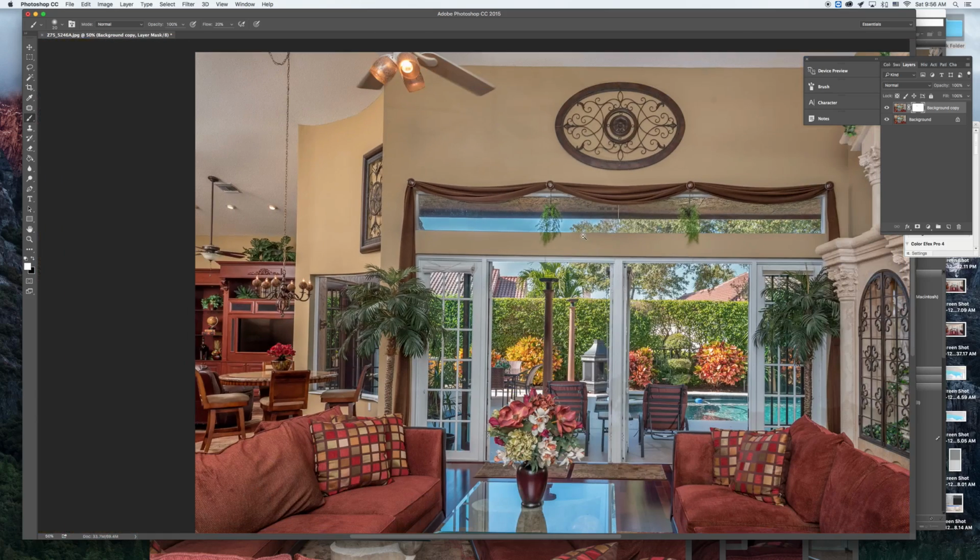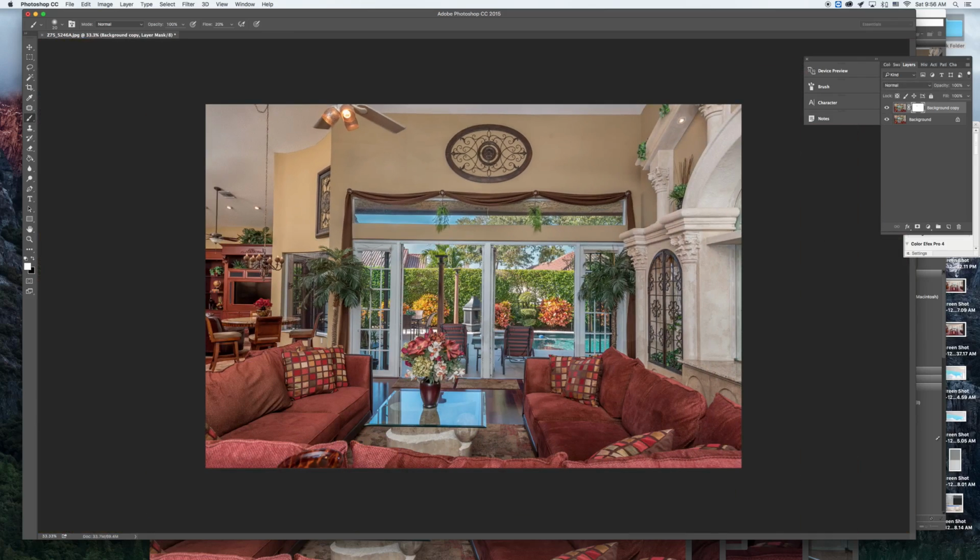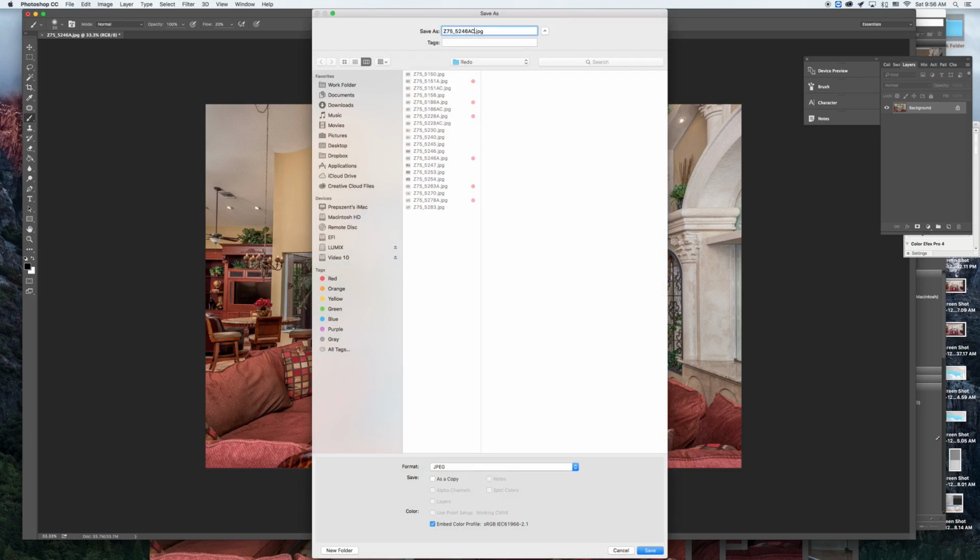Okay. So now we have a much more natural looking image. Good. And we can save this.